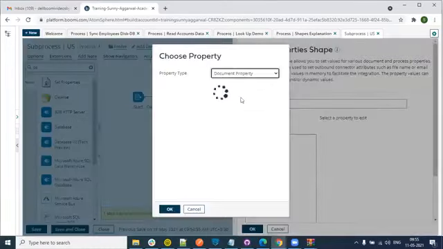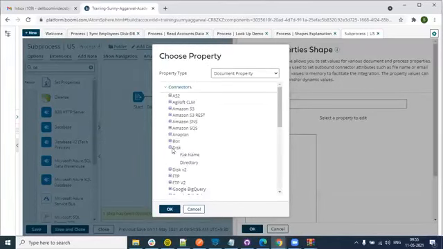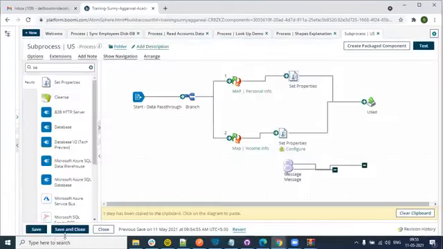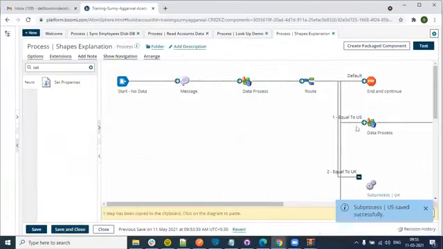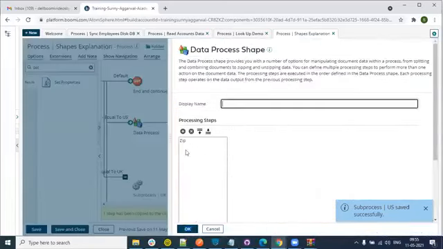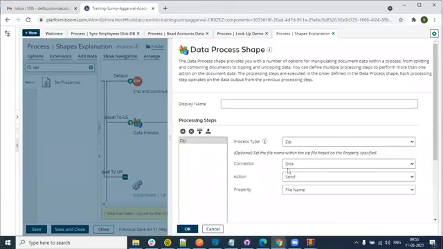Document property, disk, file name. Why disk? Because when you are using a data process shape, let us see once again. If you remember when we were using a data process shape, which connector property did we ask to use? Disk. Okay, so this is just to select the property. This disk has nothing to do with the writing of the file.